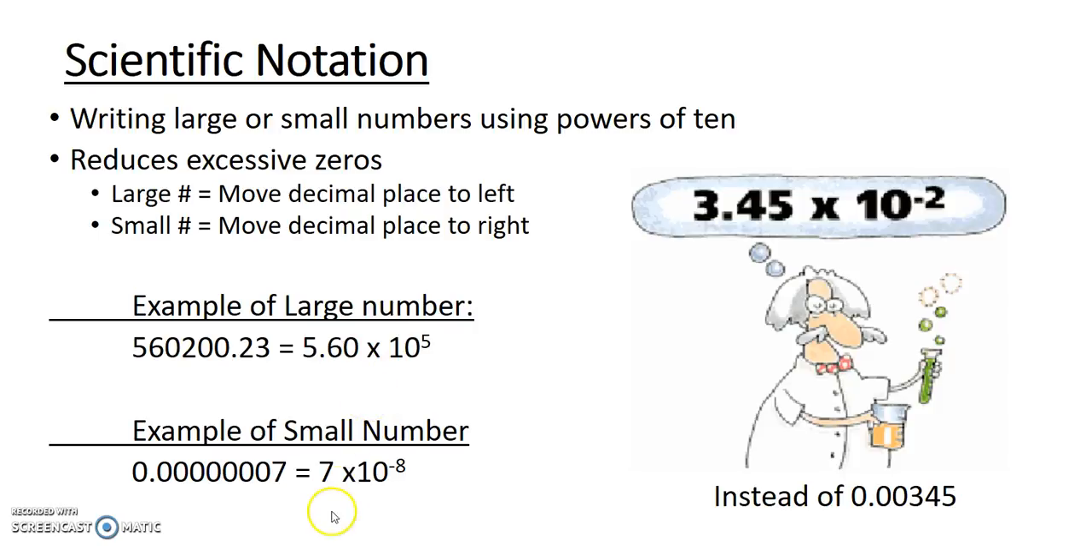And then vice versa with the small number. Notice that this is a lot of zeros. It's easier just to put it to the eighth like that. I'm sorry, to the negative eighth.